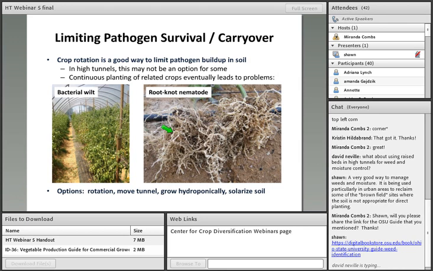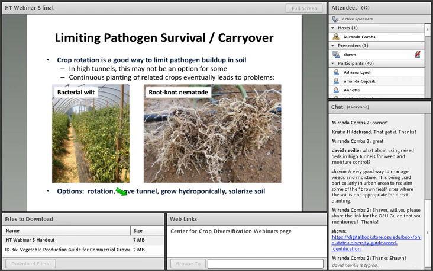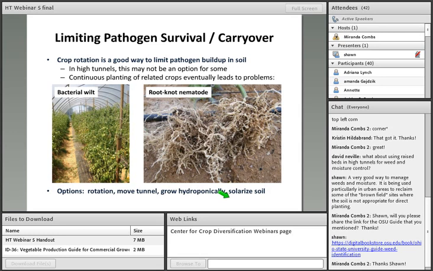So once you run into these issues, options to deal with this would be to rotate to things that aren't susceptible. The other option would be to move the tunnel, change the site. The other option might be to grow hydroponically, and we've had some folks do this, refit the high tunnel so that you can use a perlite bag type system to get away from those soil pathogens, and then solarizing the soil. But something has to be done to address those, or you won't be able to grow very effectively.